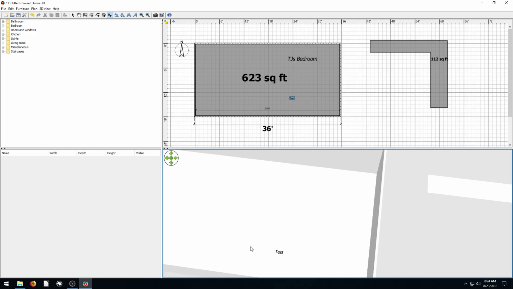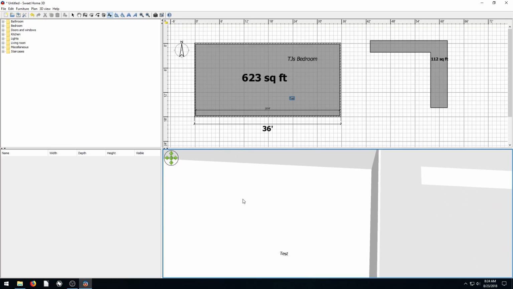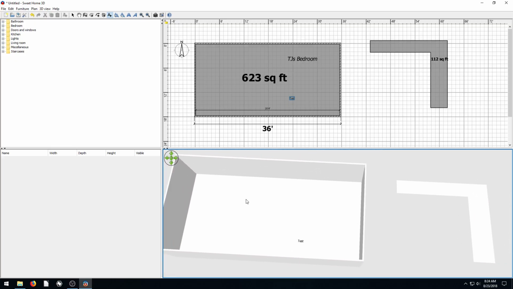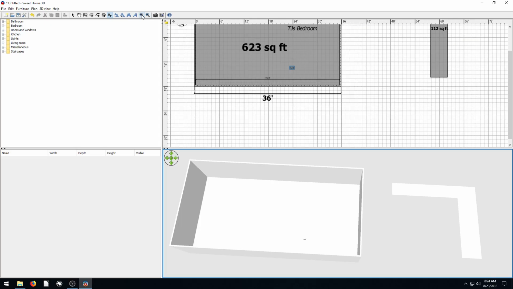So now it does say test on the floor, and that's because sometimes you might want to write on the wall or on the floor of your 3D model as well. Yeah, I think that's what I want to show you in this video. So get familiar with all those. So now we've basically learned how to use all these different tools here. We've got zoom in, zoom out, different text.